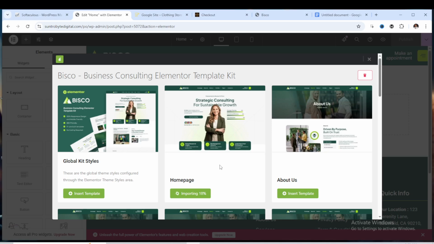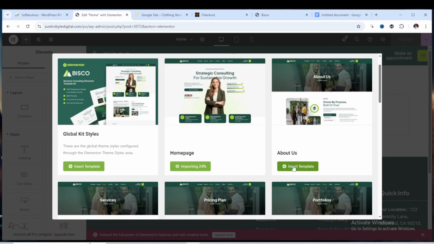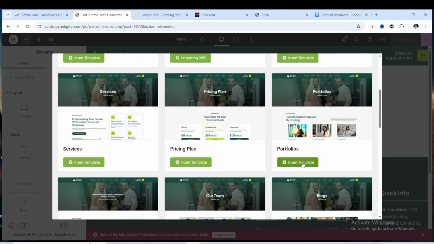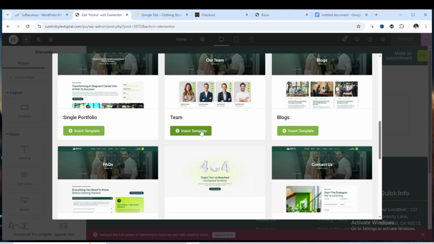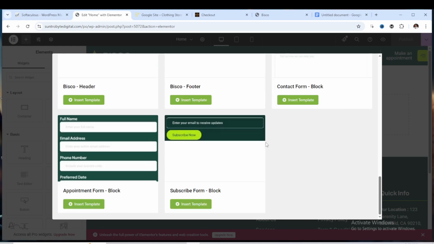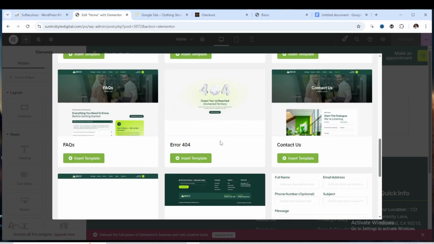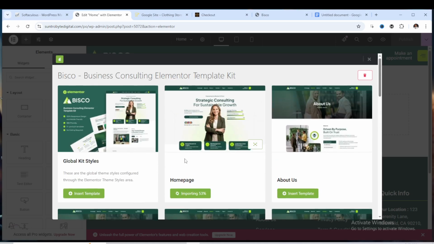Now, the way we import this particular home page, when you create the about us page, you do the same thing. When you create the portfolios page, you do the same thing. When you create the pricing page, you do the same thing. Service page, the same thing. Then this themes page, the same thing. You get the point now. So you import all of them based on their pages.